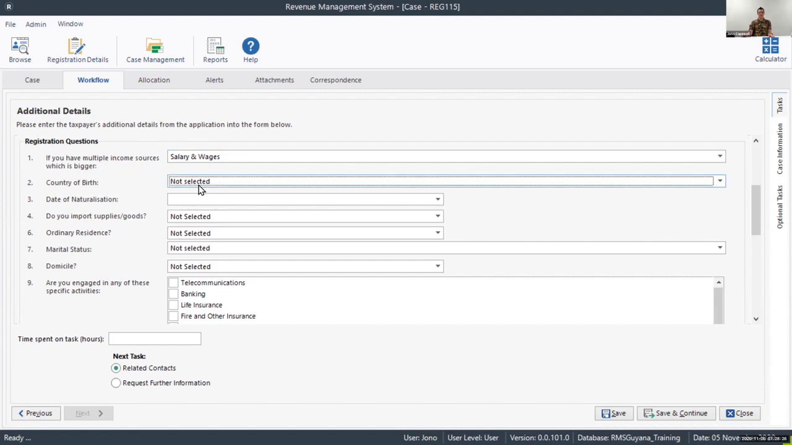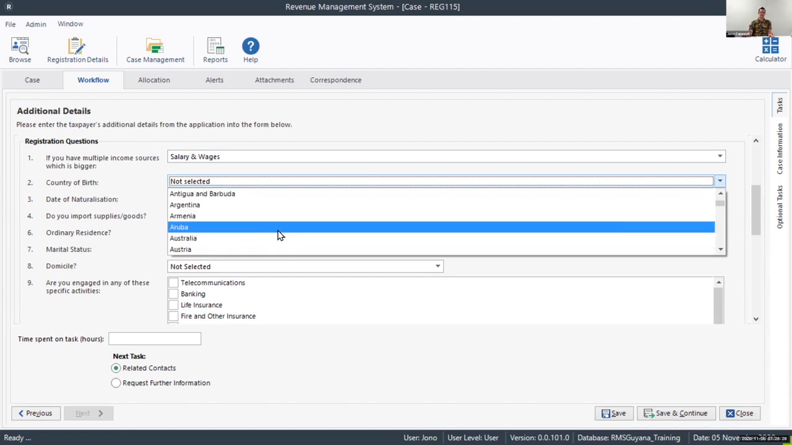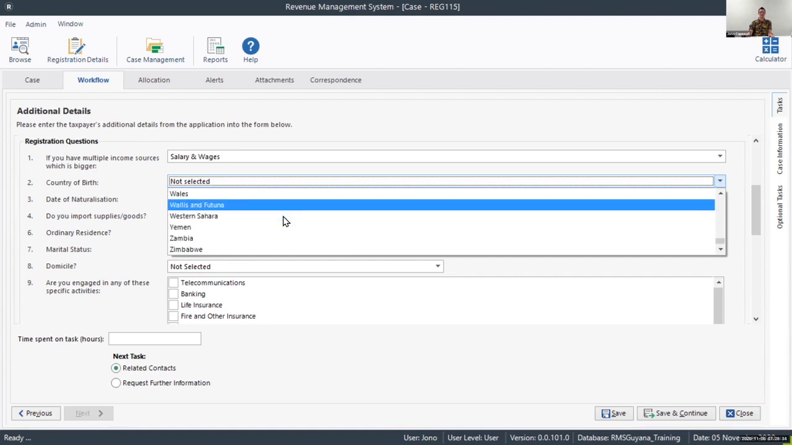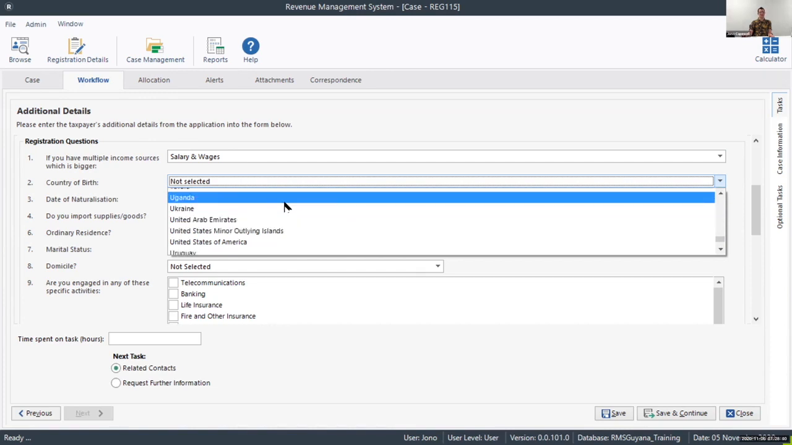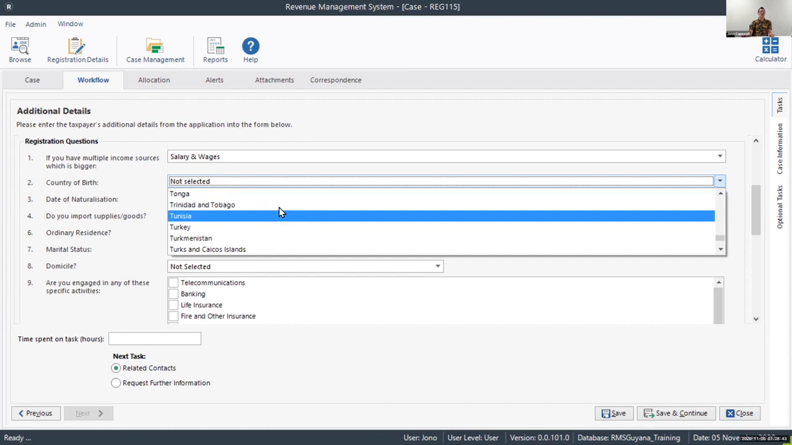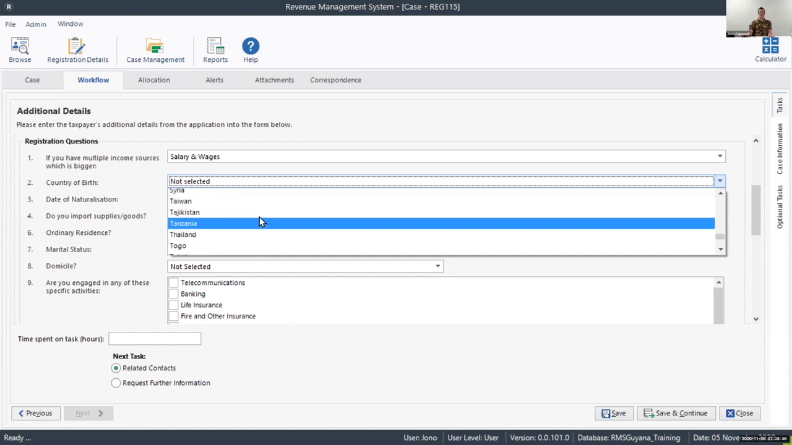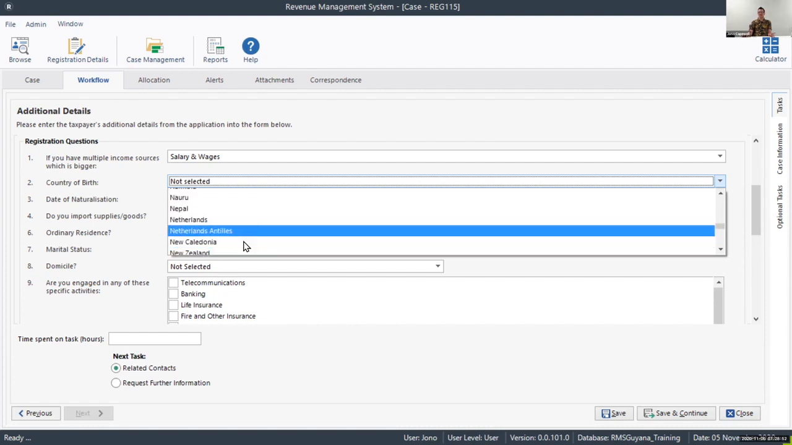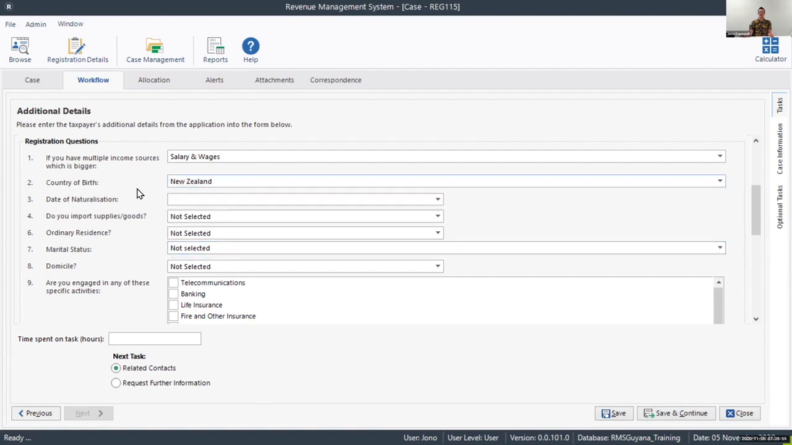Country of birth. So where were you born? And this is the country drop-down list that I was talking about before, with the large list of countries from around the world listed as expected. There is also the ability to add more in if required through the administration fields as well. This field is not mandatory, so if they were born in Guyana, they don't need to complete this field as well. And date of naturalization is a date drop down, a non-mandatory date drop down as well.